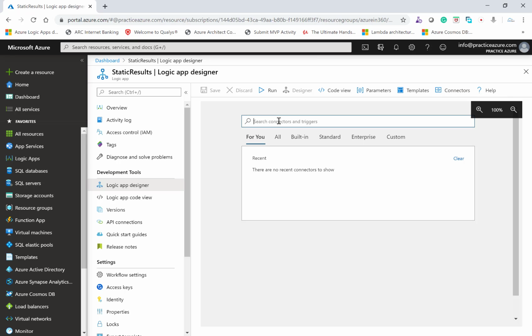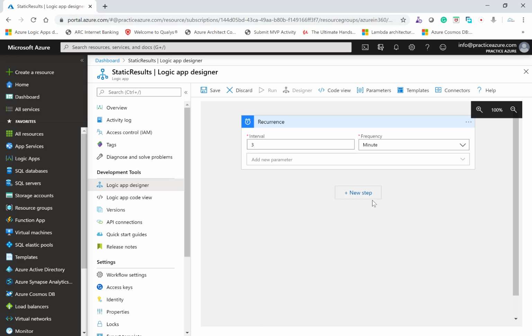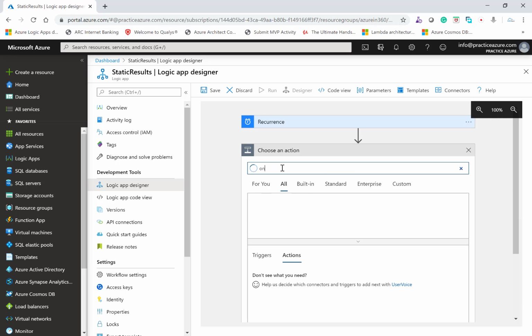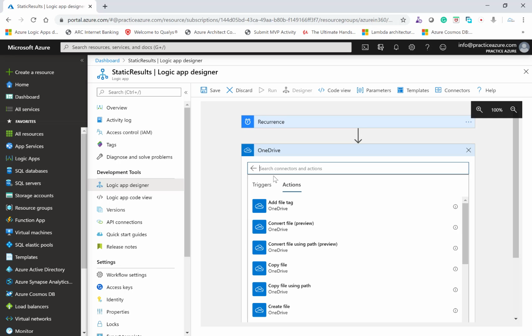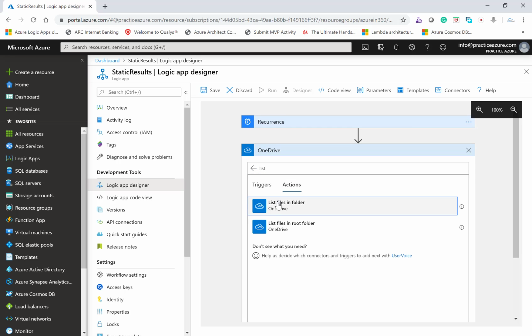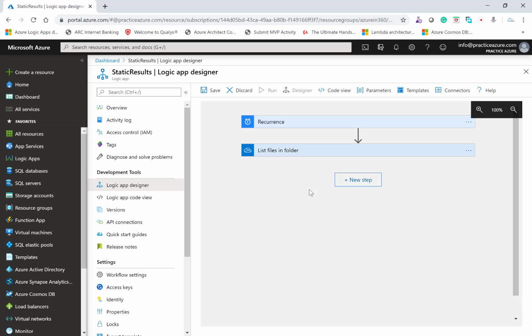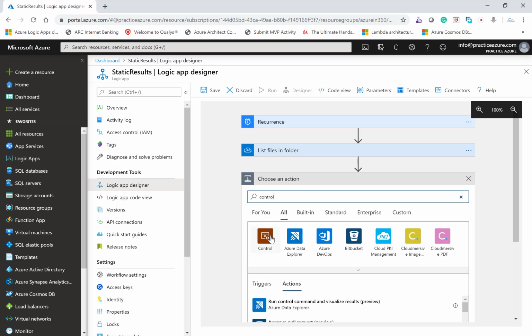I will start a workflow according to schedule. After that, I will connect to OneDrive to get the content of a specific folder. In OneDrive, we have a folder called Files, and I'm adding an action to list the files within this folder. After that, I can have another step to loop over the individual files and perform any operation on the files.